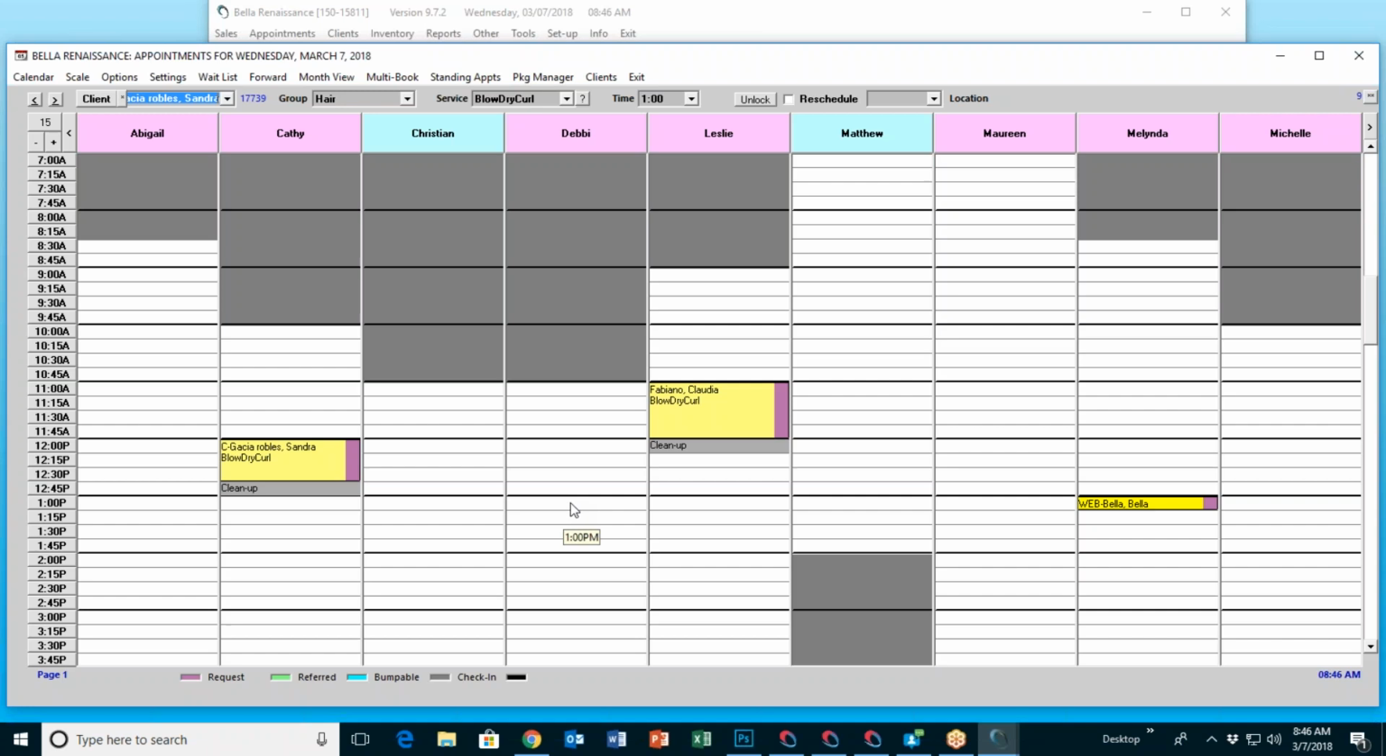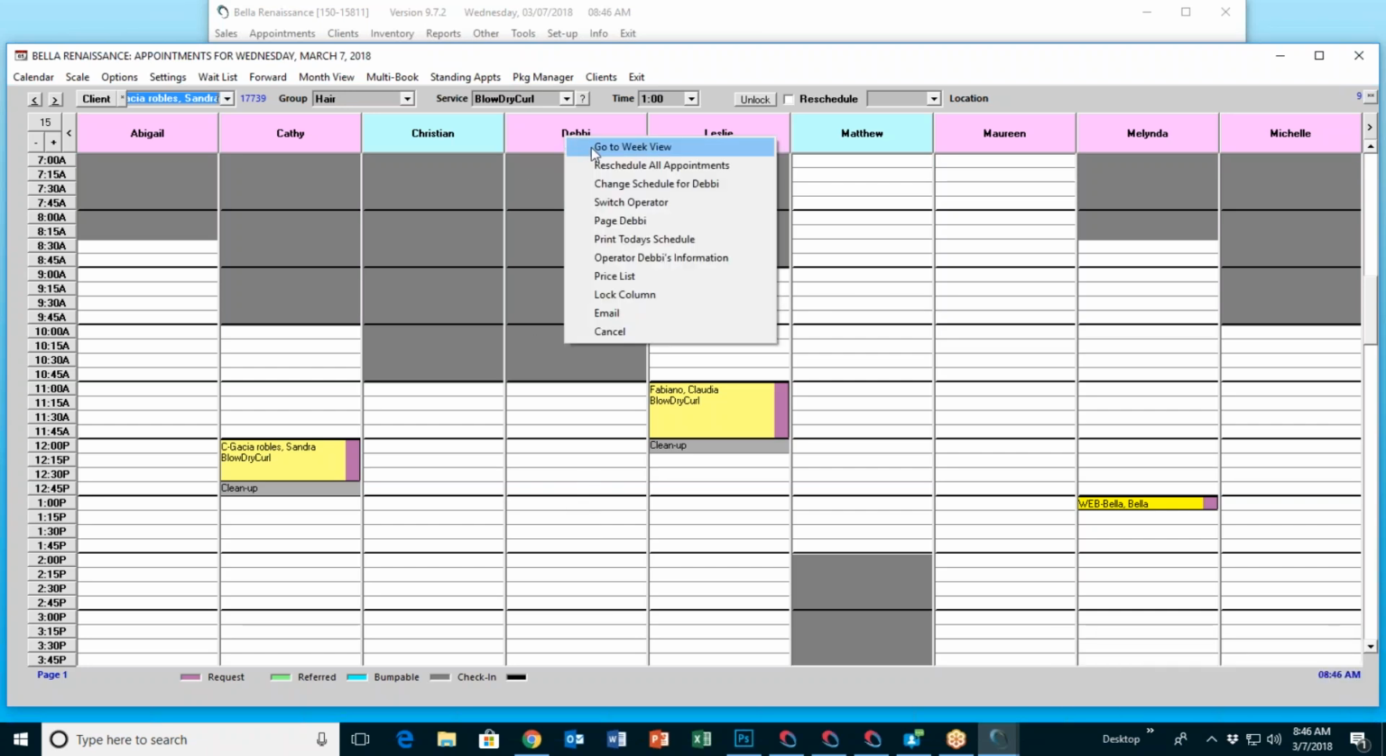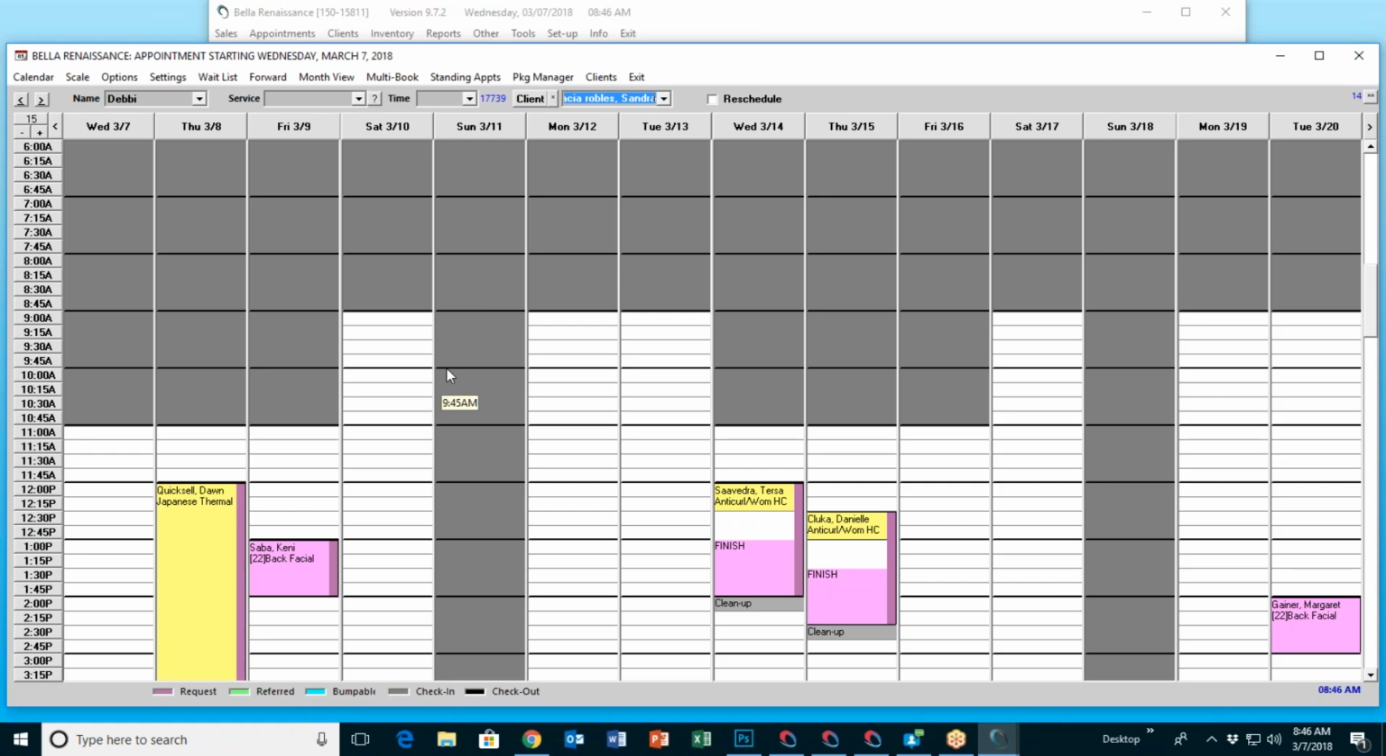Now we also have the week view screen. The week view screen allows you to see a specific employee's schedule for today plus 2 weeks. So if I went to Debbie here and right-clicked on Debbie and said go to week view, now I'm looking at just Debbie's schedule from today plus 2 weeks. And again, I can still book appointments through this as well, but now I'm just booking for Debbie.